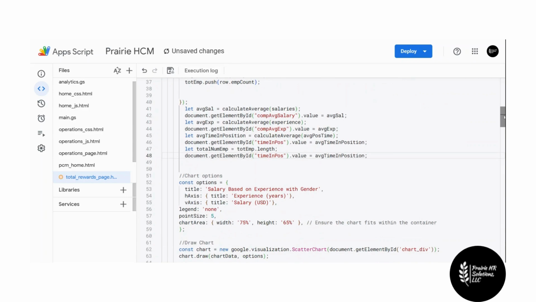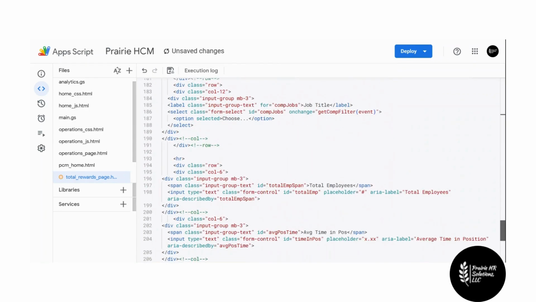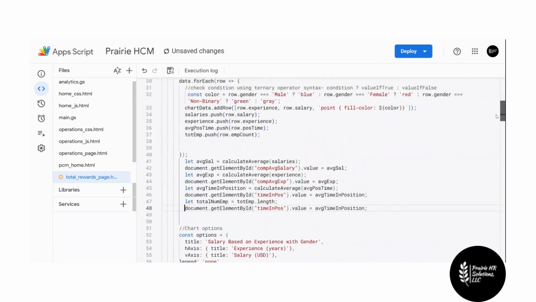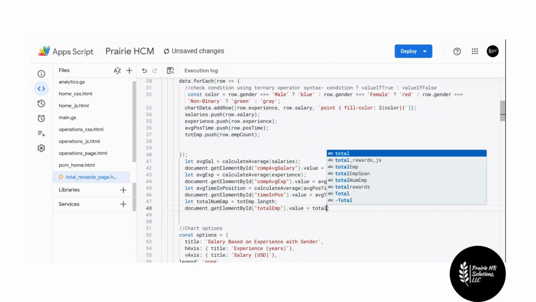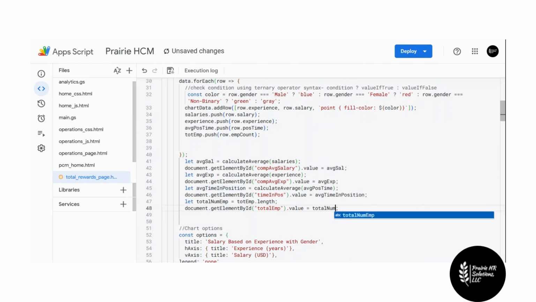And now what we need to do is take this and populate it to our input field. Let's find out what our ID is for our total employee, total imp. Okay. That'll work. Total imp. And this is going to be equal to not our average time of position, but our total num imp. Okay, so now let's save this.